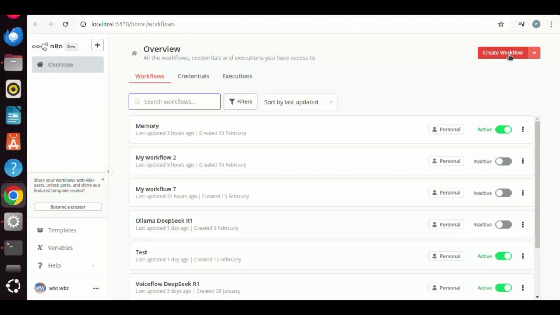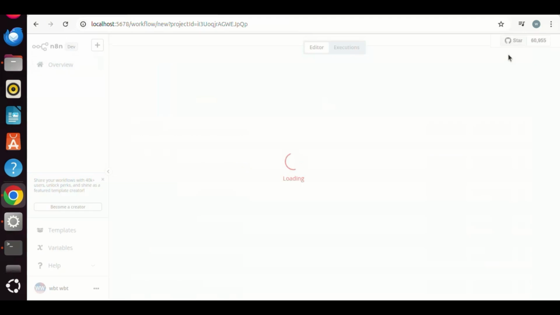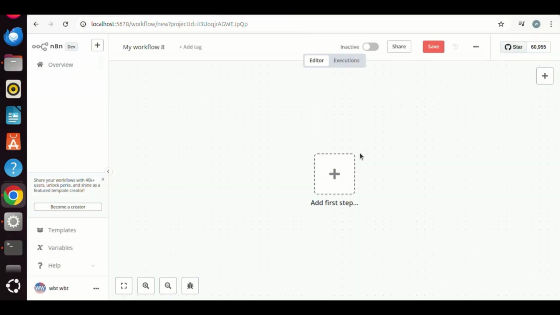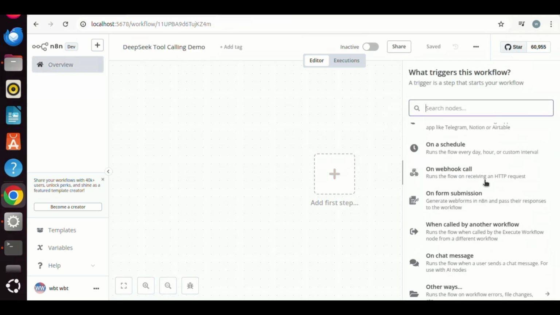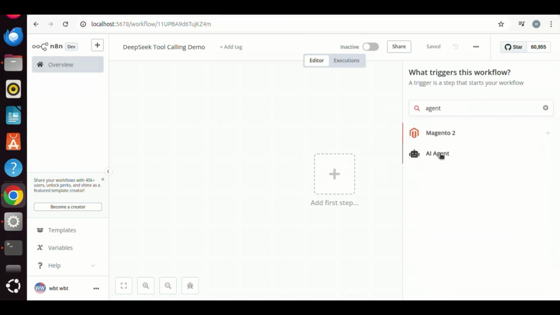Now let us go to the n8n overview. We are going to create a new workflow. Let us change the name of the workflow to DeepSeek Tool Calling Demo. We will add an AI agent to the first step. If you do not see it in the list, we can search AI agent.